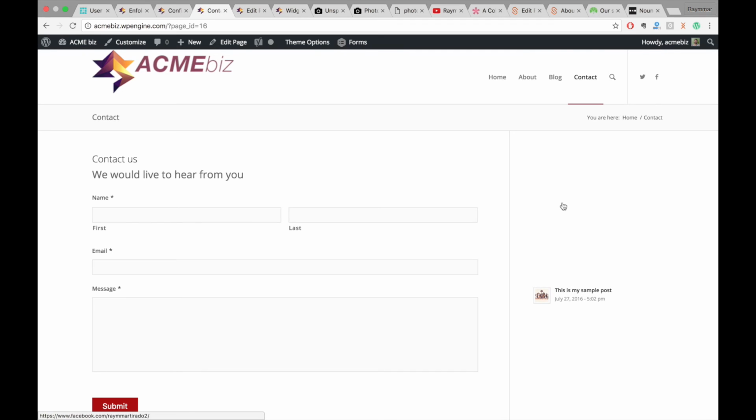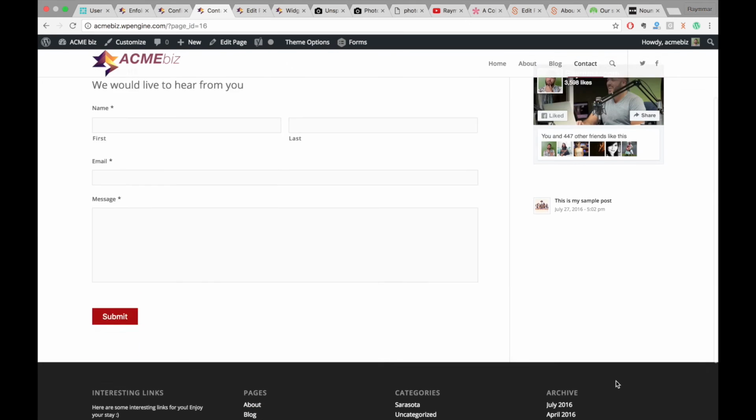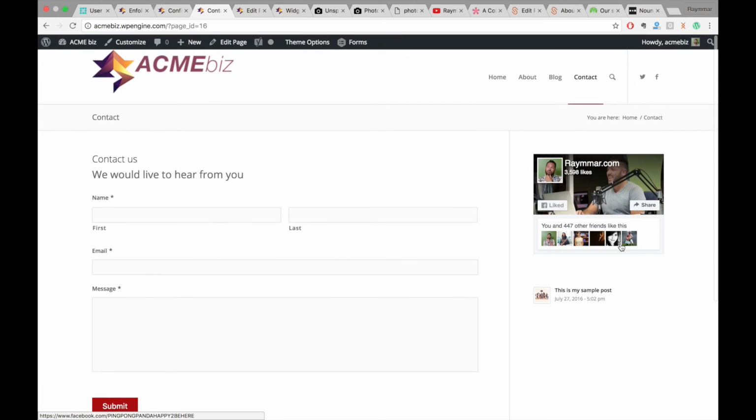Now if I go back out to my, oh, that's right, we got rid of the sidebar here. We go back to the contact page. Now we've got my little like box. You just added a like box, and now you have your post here. So again, that widgets section can be customized. Plugins have different widgets. There's all sorts of different functionality you can add to your sidebar.